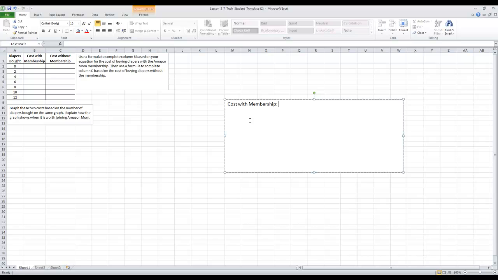If you did the review assignment for your test that's coming up, we found that the cost with membership was y equals, okay, remember it's y equals mx plus b. So there is a membership cost of $79. So you have to take that into account when you're computing the overall cost of buying diapers with the membership, because you have to pay the $79. Now after that, you get a discount on the price per box.